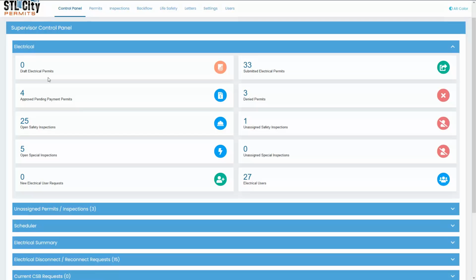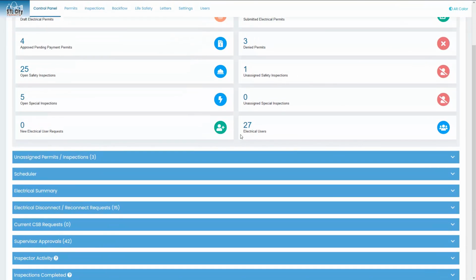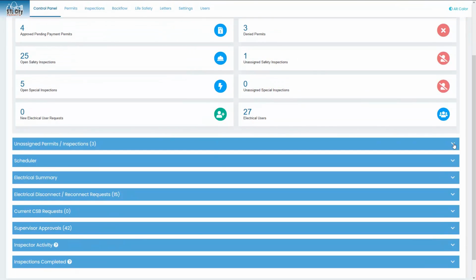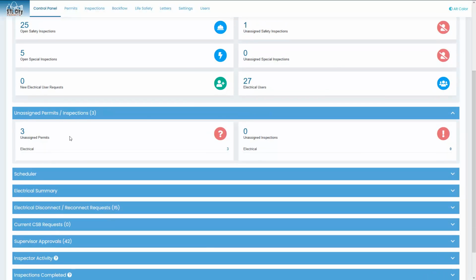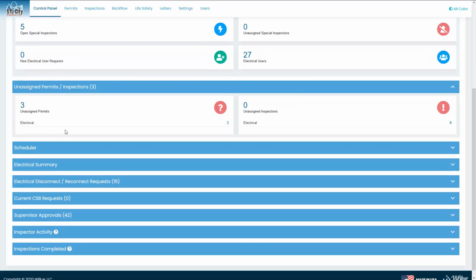So the electrical section's here, and then we have an unassigned section. We just kind of threw this together; we figured it might be good to break it out. If any permit comes in and there's not an address or a ward or a precinct assigned, it'll get highlighted in this section so you can go right to those. Same thing with inspections. If for some reason the connection is not made and the inspector is missing from the request, it'll be highlighted here.